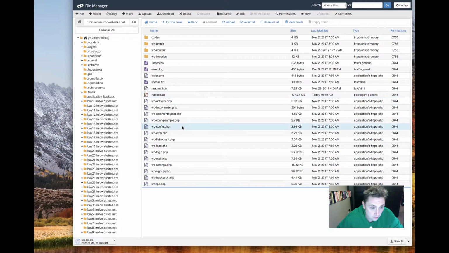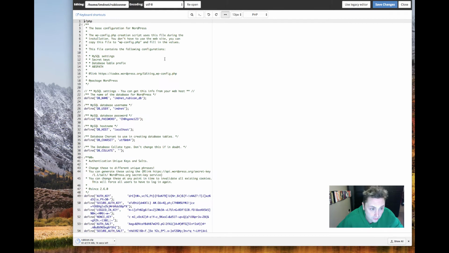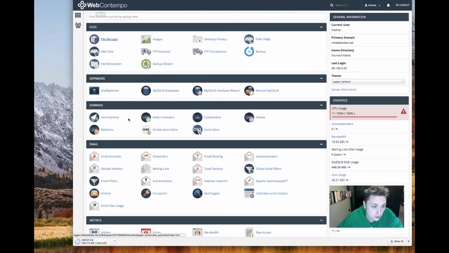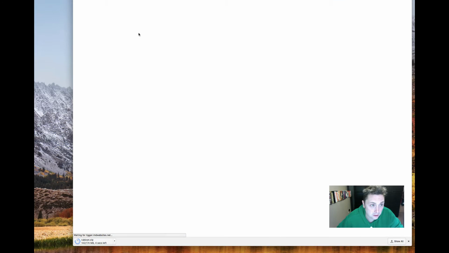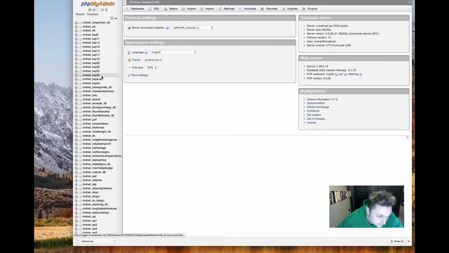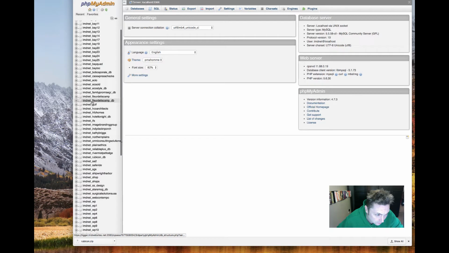And while we're doing that, let's open up the WP config file, and that will tell us the name of the database. So the database name is imdnet_rubicon_db. So with that information, we're going to go back into phpMyAdmin. This is where all of our databases are, and we just need to find that particular database. Okay, so we're in. Now we're going to go down this list and find it. It's under R. These are alphabetical.